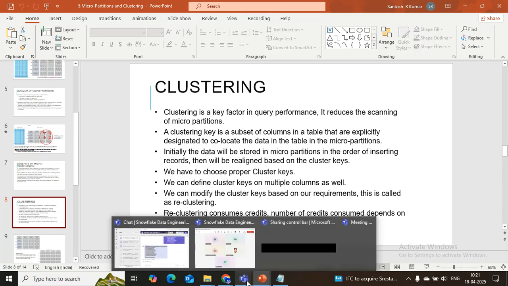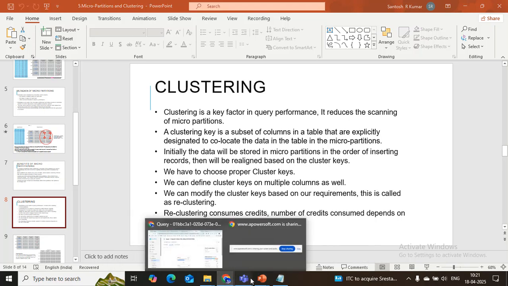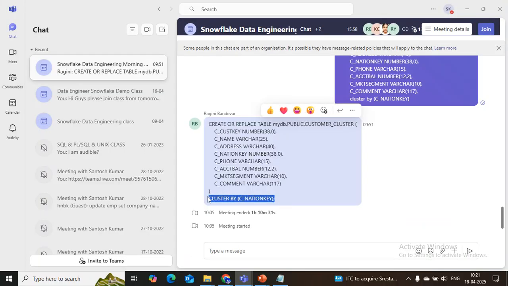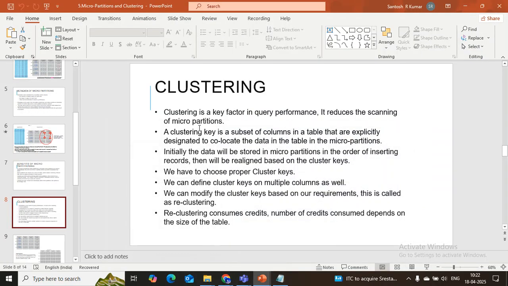You have seen the syntax difference in both the tables, right? Yes. So we have forcefully implemented cluster by, right? For one of the columns. Okay, one of the columns we have implemented, right? Yes. So you have seen it. Tell me.